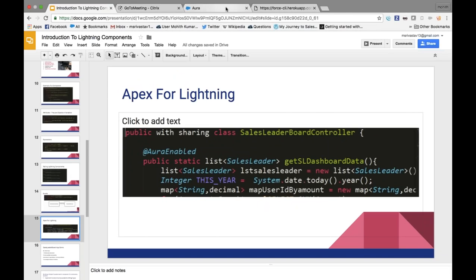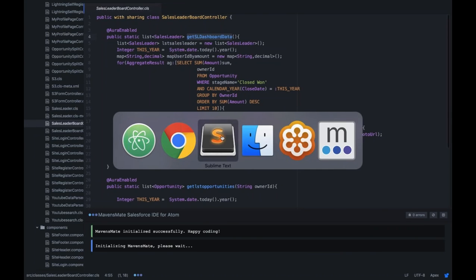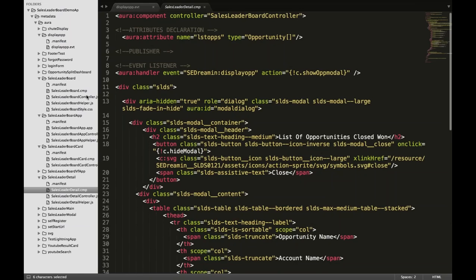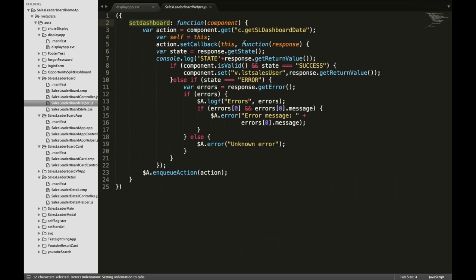If I go back to my Sublime Text here, and show you that particular component, the init call, which is the getData, right? I call this helper, setDashboard. So helper.setDashboard calls this method. As you can see, I'm calling this controller method, getSLDSDashboardData. Once I get back the response from the server or the AuraEnabled method, I set an attribute here, the return value, right? If there is an error, there's an error handling mechanism as well. And you enqueue the action at the front end. So everything is going to display on the front end.